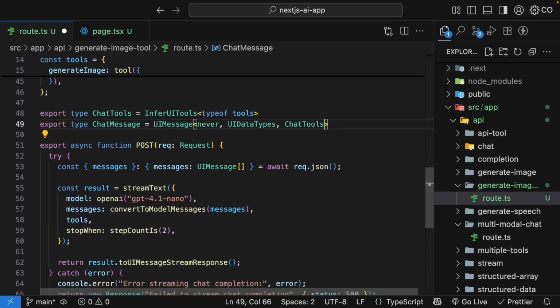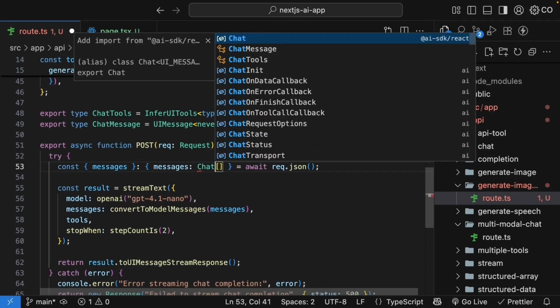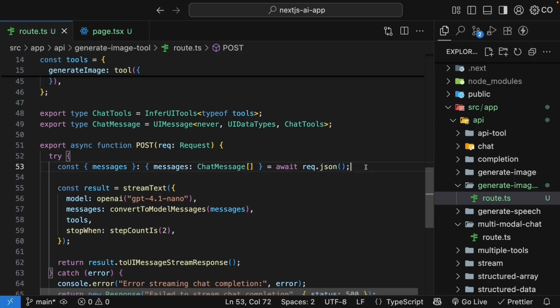Update the post function to use the typed messages. So this is going to be an array of ChatMessage type. Our route handler is complete. Now let's update the UI to show image generation.